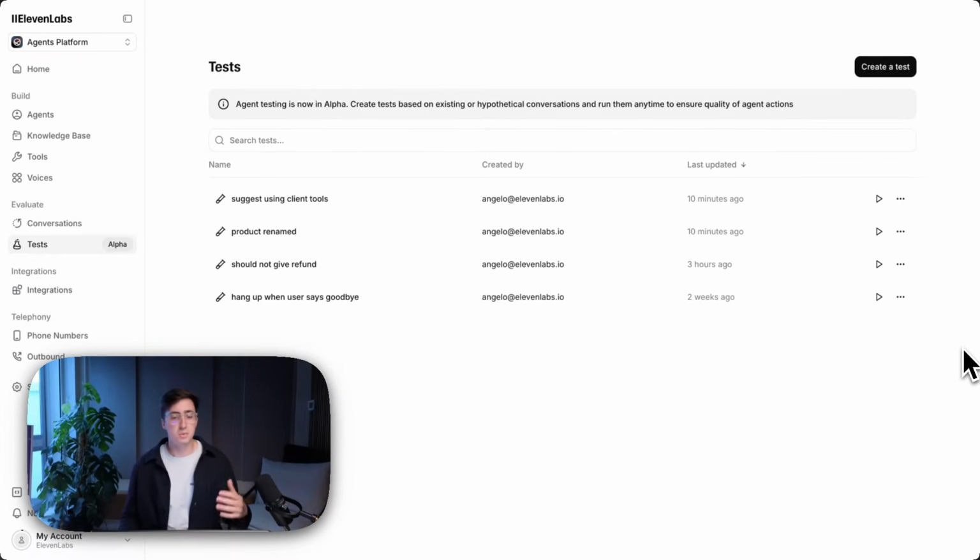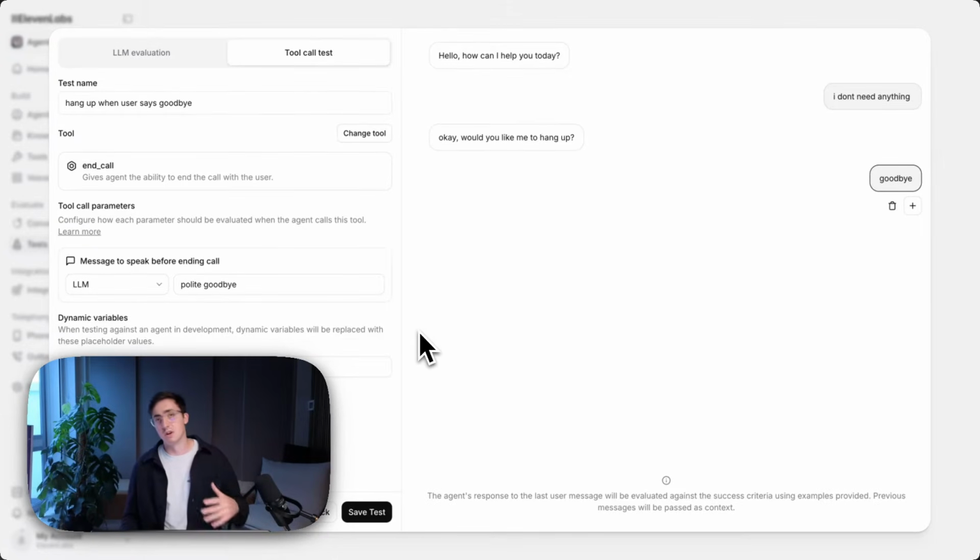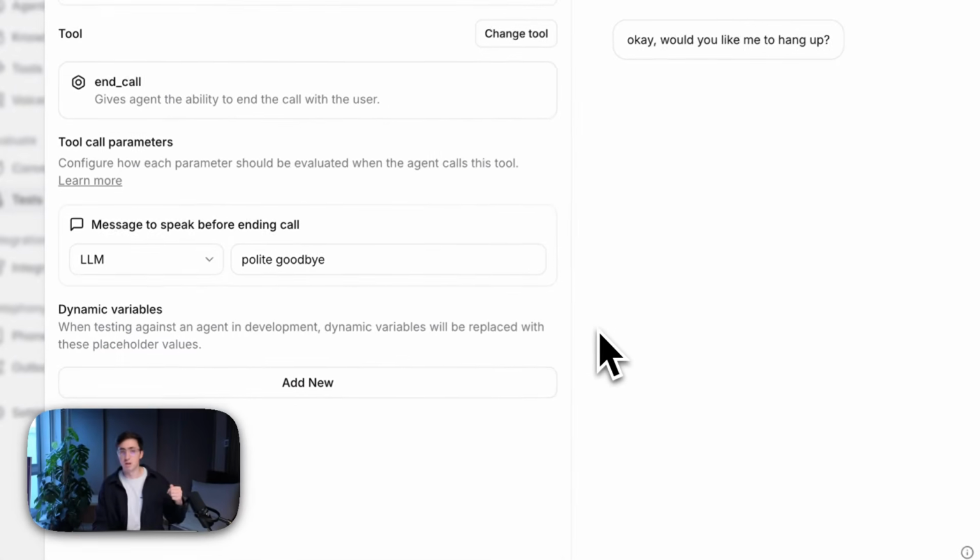The other kind of test that we support is a toolcall test. Agents are able to run tools like system tools or webhook tools, and it's really important to test that those are executed correctly and with the right parameters. Here I've defined that once the user says goodbye, it should run the end call tool with a polite goodbye.